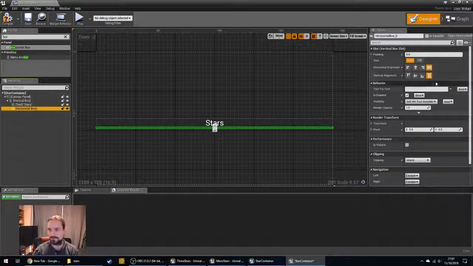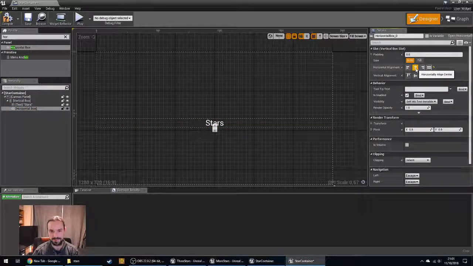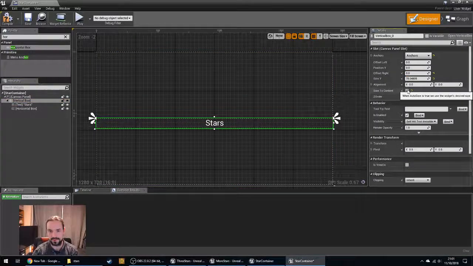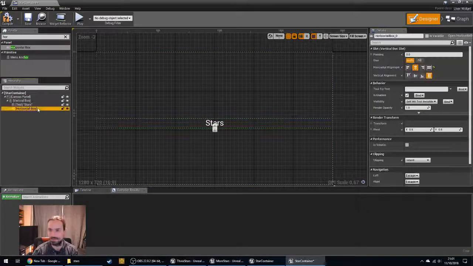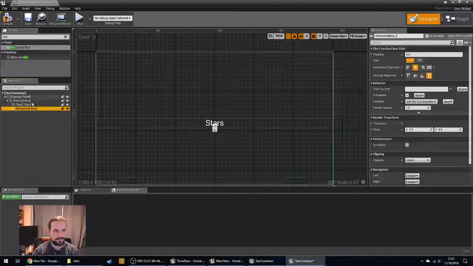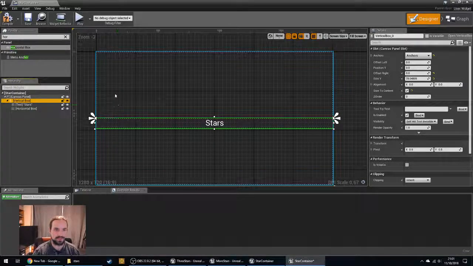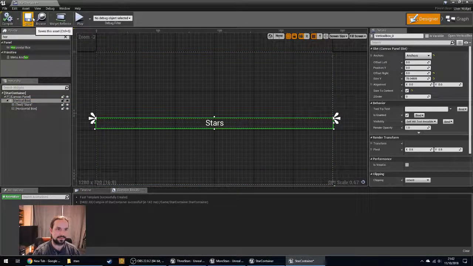We select the horizontal box and we center that too. And we specify, I think we could have actually said size to content for the vertical box, and we don't need to do that for the horizontal box. Okay, so that's kind of it set up, this particular widget.